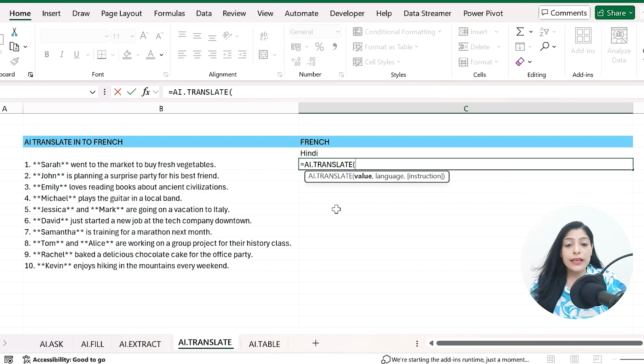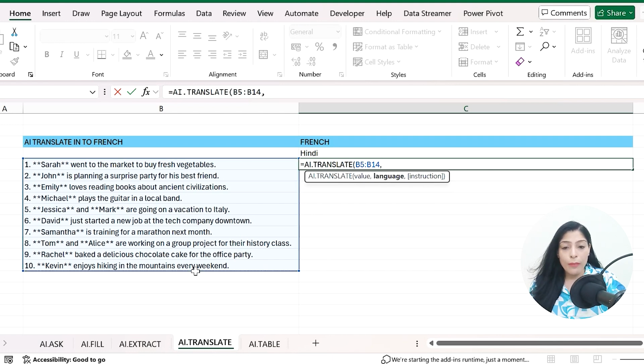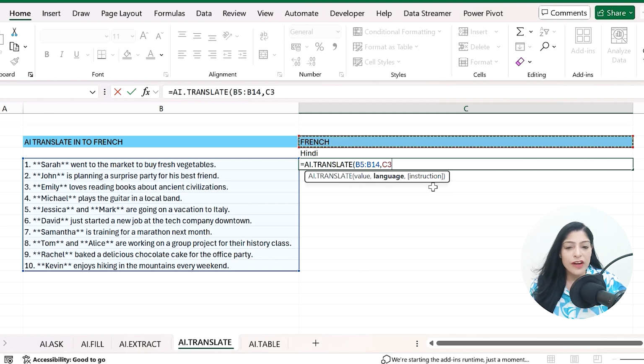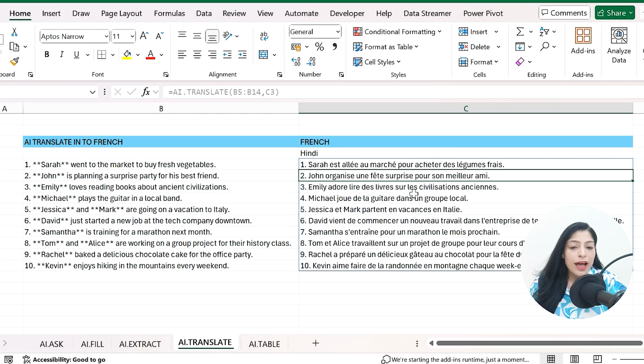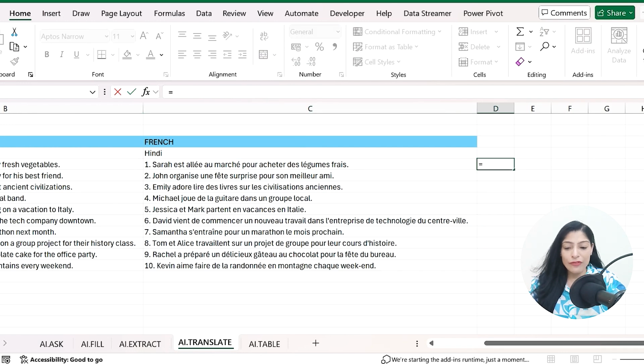AI.translate. Hit tab. Now it's asking you for values and language. In which language you wanted to convert and what is the value. So in this case, our values are all these 10 sentences, and comma, what is the language you wanted to convert? I wanted to convert this into French. So I'm choosing French. Bracket close and hit enter. Now you will get the answer in the French language. Also, we can convert this into the Hindi language as well.